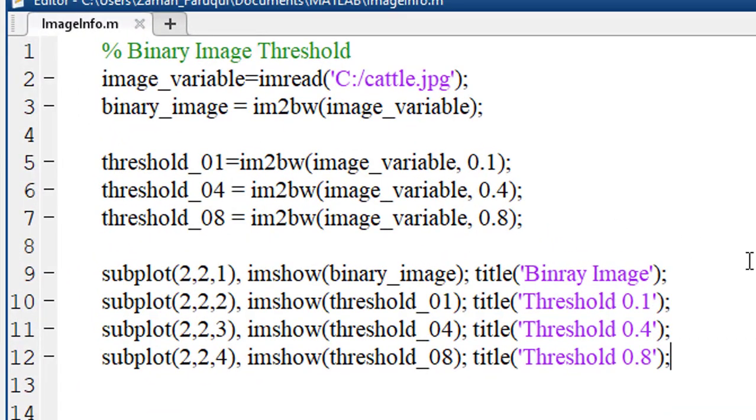This is how, using im2bw function, we can change the threshold value of binary image in MATLAB.